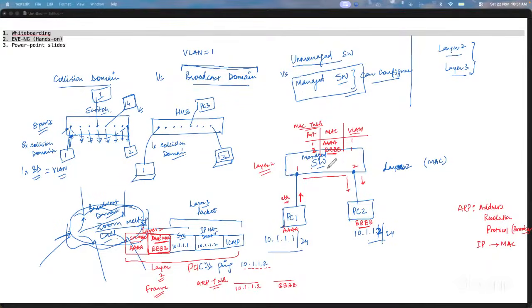So at the end, the switch is only taking action based on the original layer 2 frame, and the original layer 2 frame is being sent from port 1 to port 2. That is why this communication is known as layer 2 communication. Any questions?